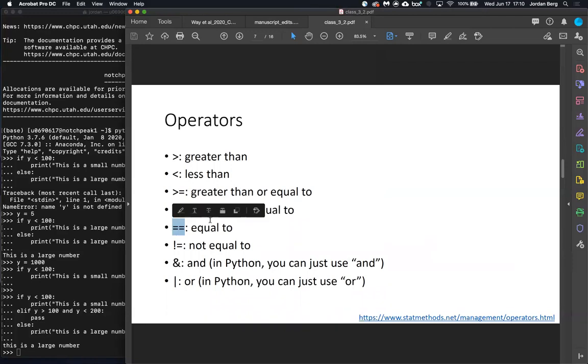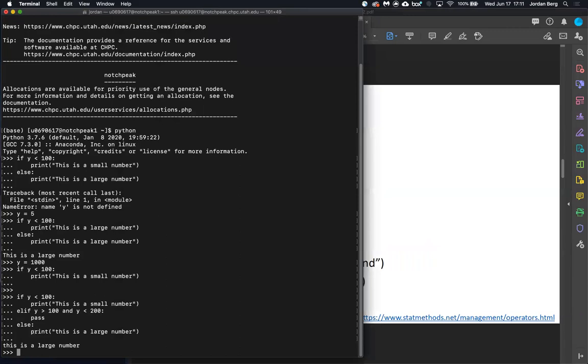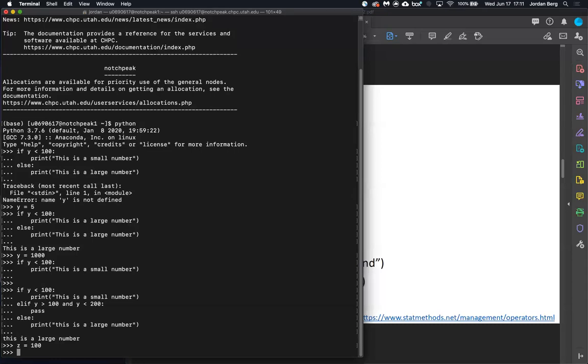And say if you wanted to check if something is equal to something, so say we had z equals 100. If we wanted to see if z was equal to 100, or maybe we want to say if z is equal to 101 in this case, we set that condition using a double equal sign. So a double equal sign is checking whether or not something's true, whereas it's not setting a variable equal to something.